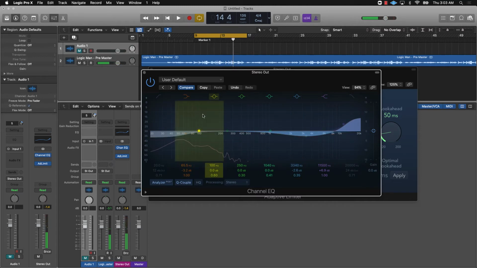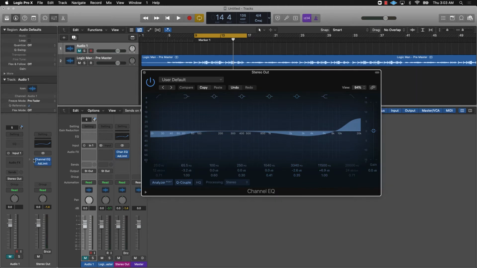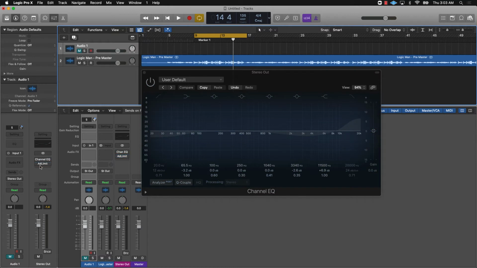But here we go, let's play it now. You can do some basic EQ in here if you wanted to. All right, so that's pretty much that. Let's take a look at another option here.